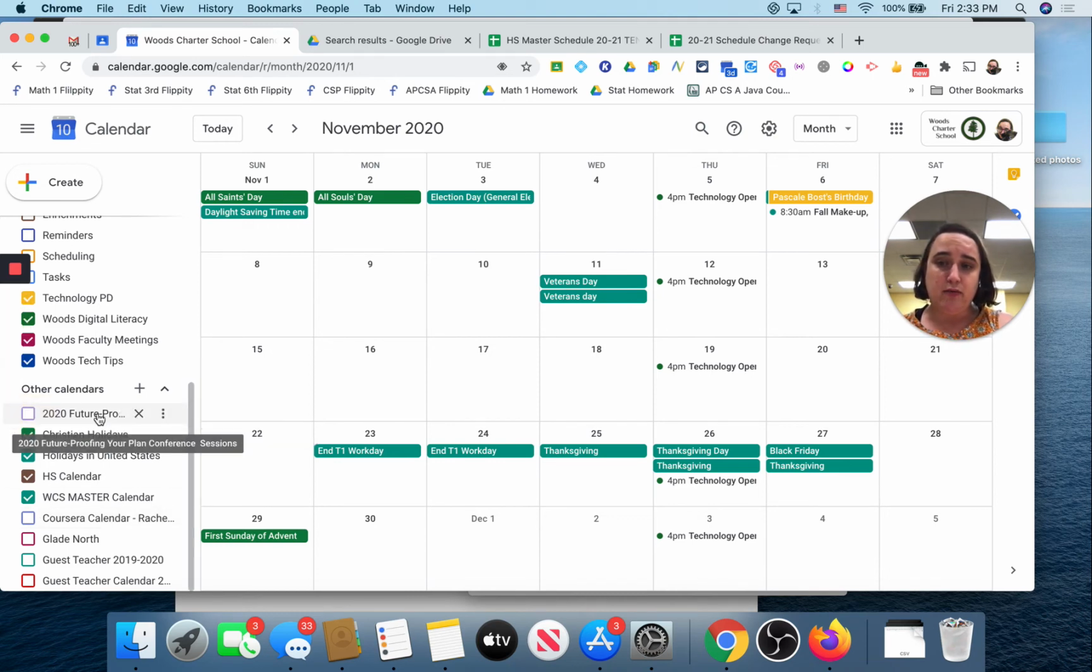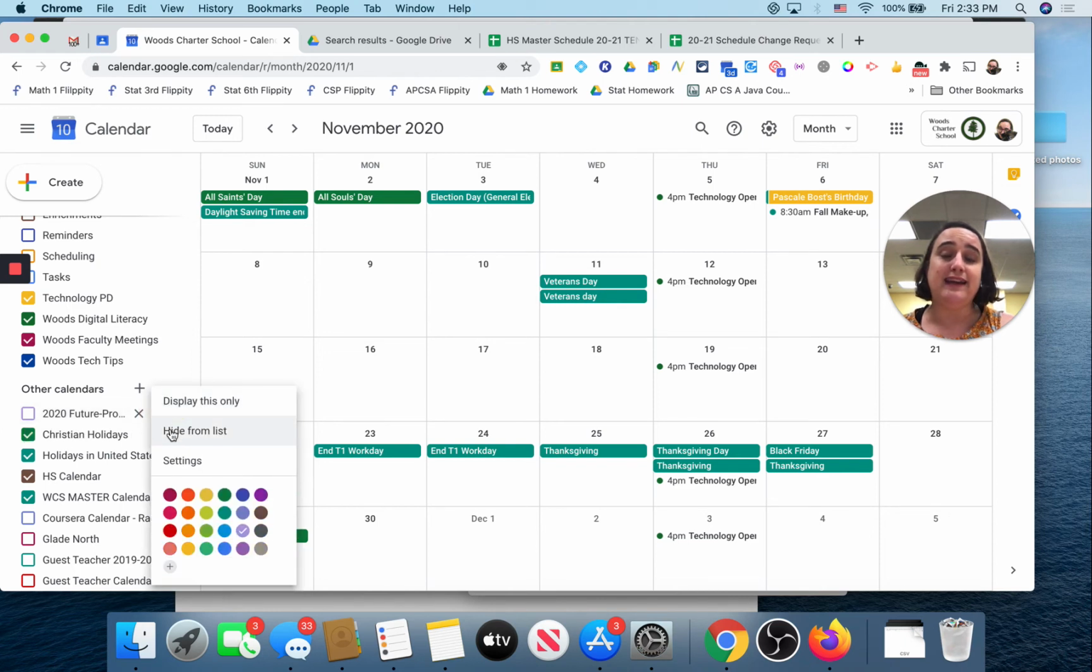And some of them I could take away. Like this future-proof thing is a conference that I went to, and they scheduled the sessions on Google Calendar. So for those 2 days, I could see what sessions I had signed up for. But it's not a calendar I need anymore. So I can come over here to the X, and I can remove the calendar. I can also use the skinny snowman dots, and I can hide the calendar. That distinction is not obvious at first. It's the difference between removing it completely and just making it invisible. And if you hide it, you can still access it through your settings and turn it back on.